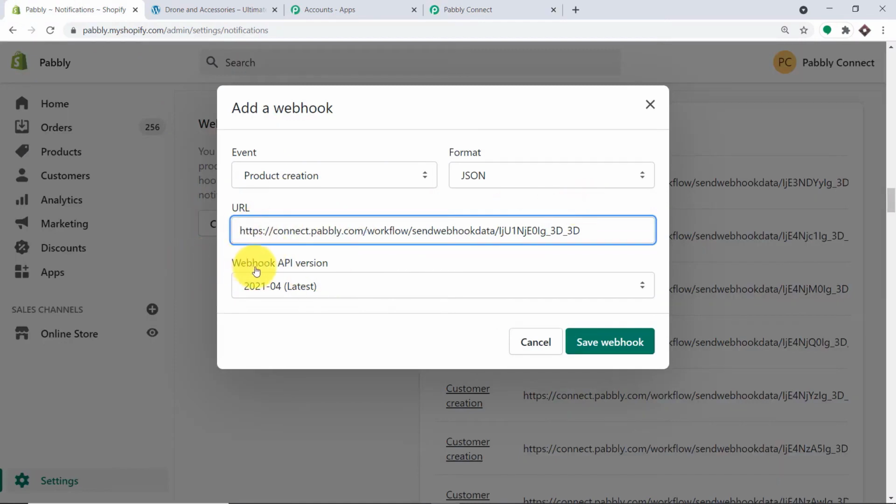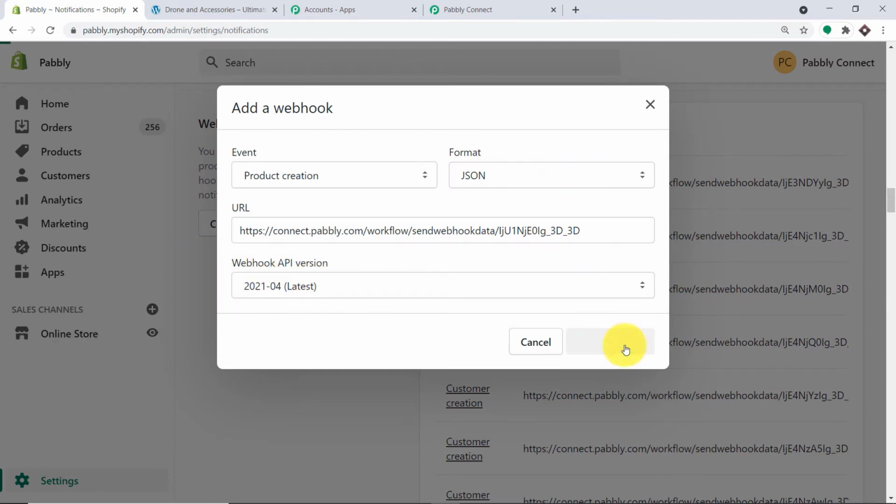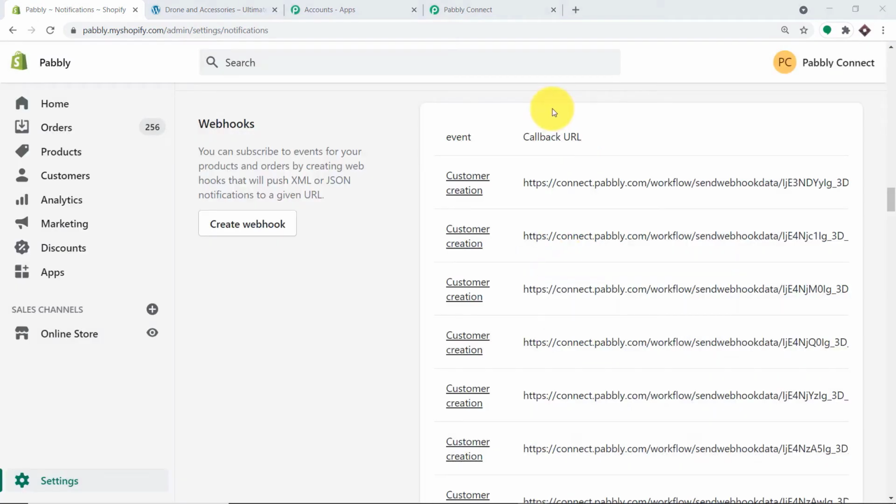Now coming to the webhook API version, let's keep it the same. The format will also remain the same, JSON. Let me click on save webhook. Okay, so essentially we have integrated Shopify with Pabbly Connect. This means that whenever a new product is created in Shopify, Pabbly Connect has to capture the data.